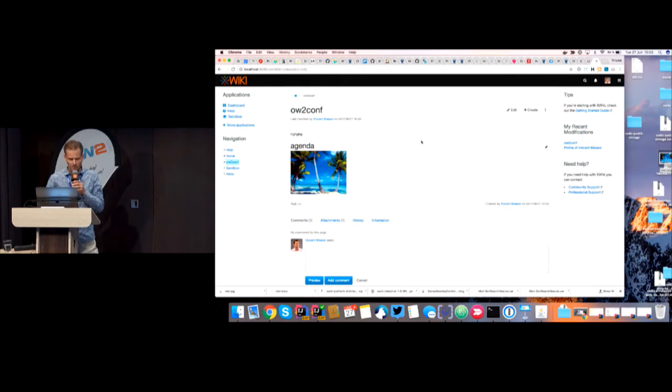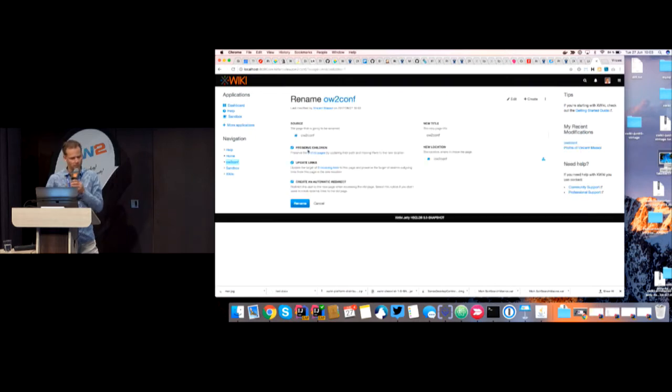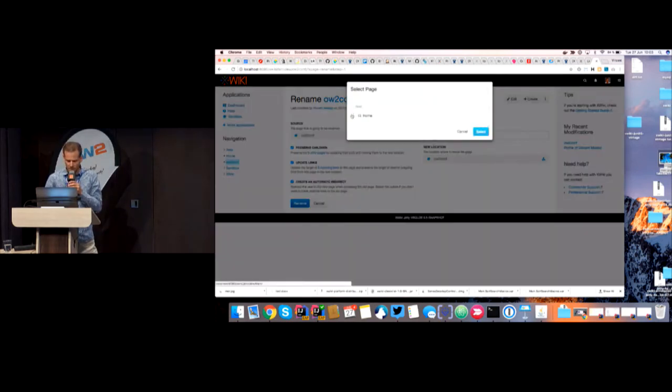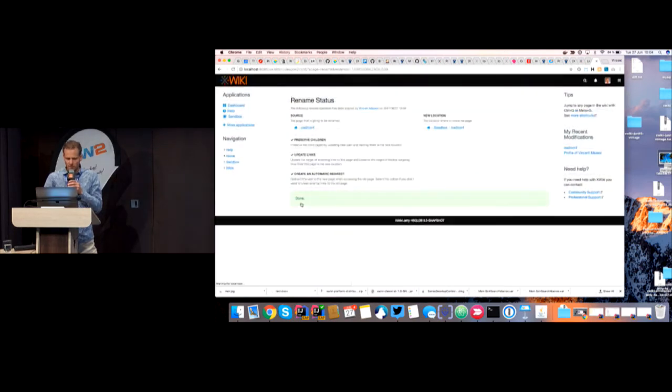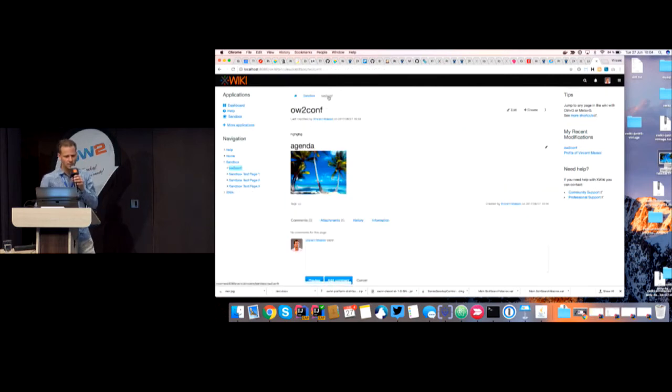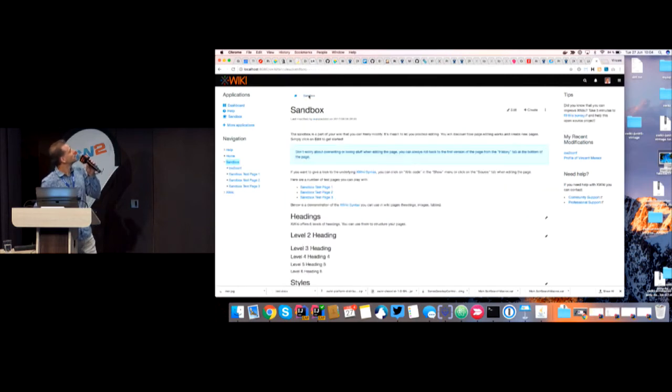Now let's imagine I want to move the page to an existing location. I can do so, and I can preserve the links. Let's imagine I want to move that to, for example, the Sandbox space. So I can do that. And you see now we have a page that is under another page. So this is the Sandbox.